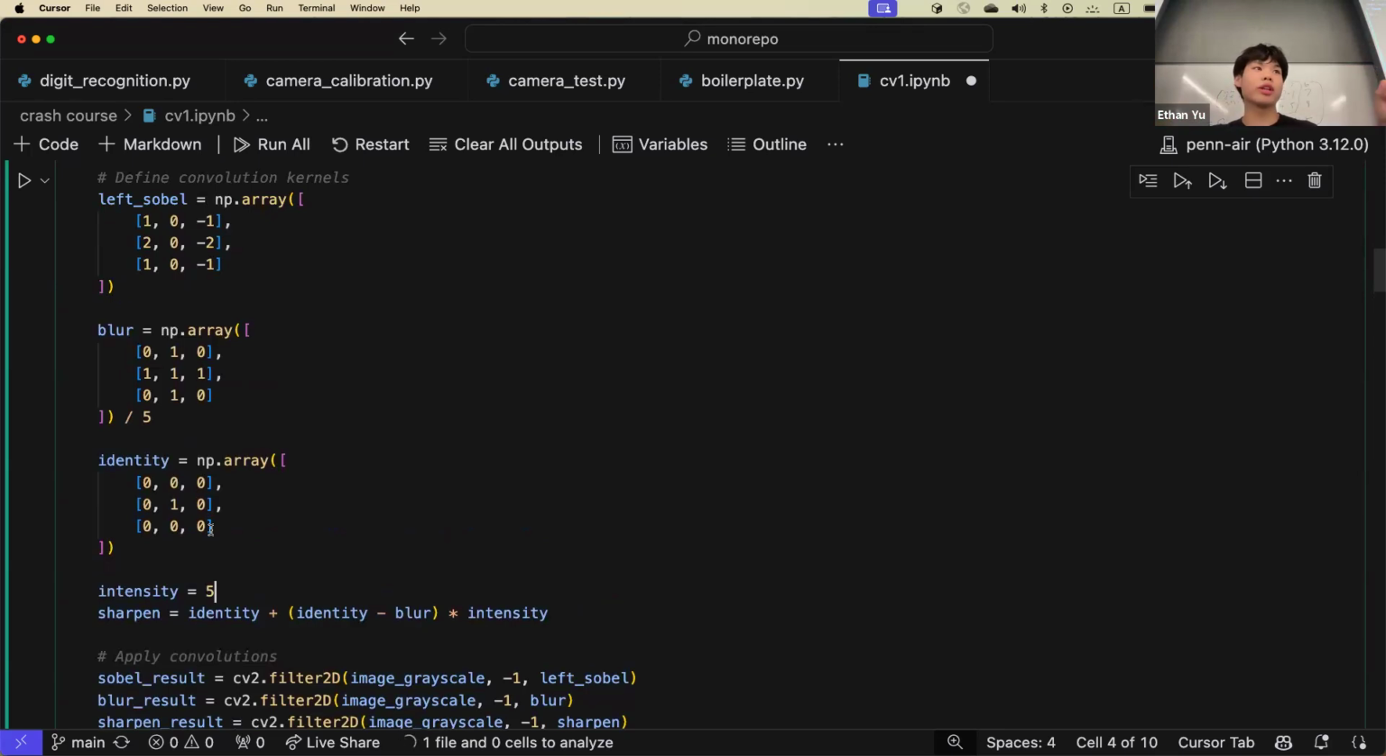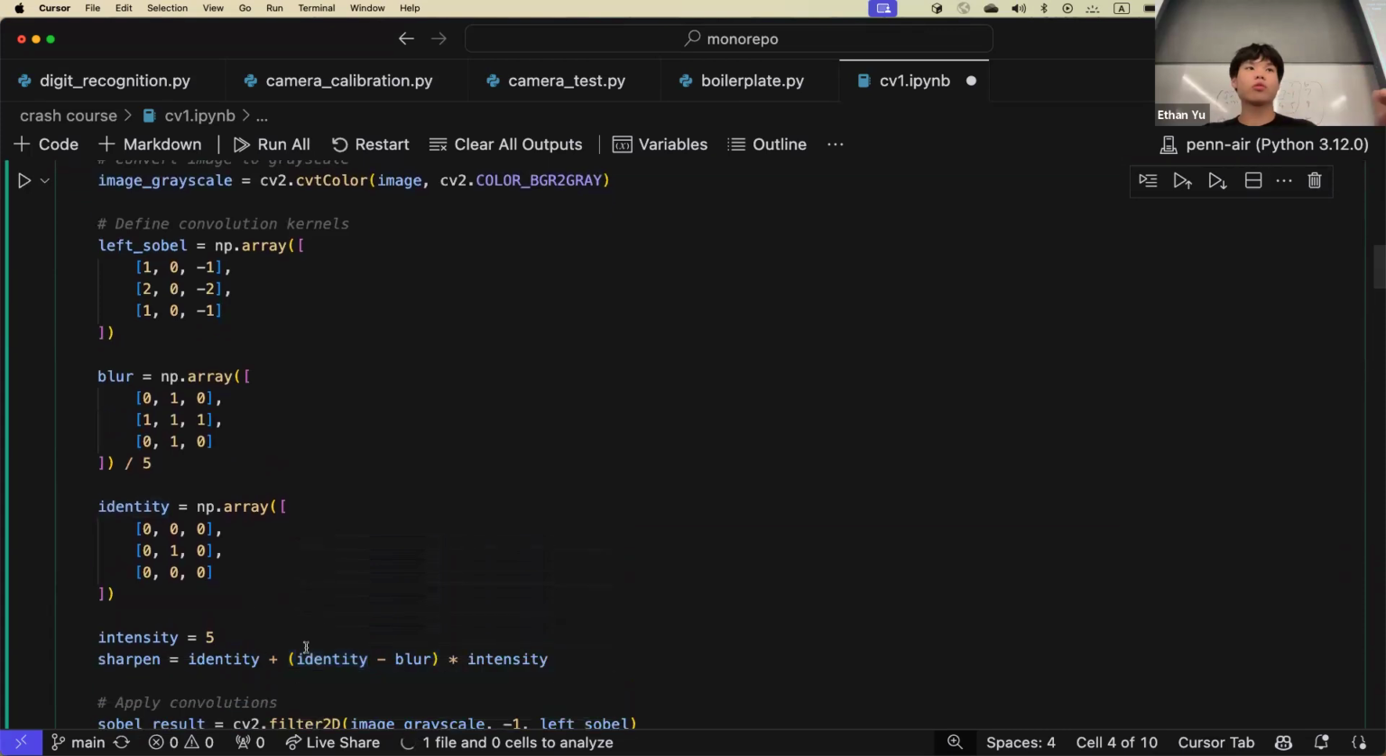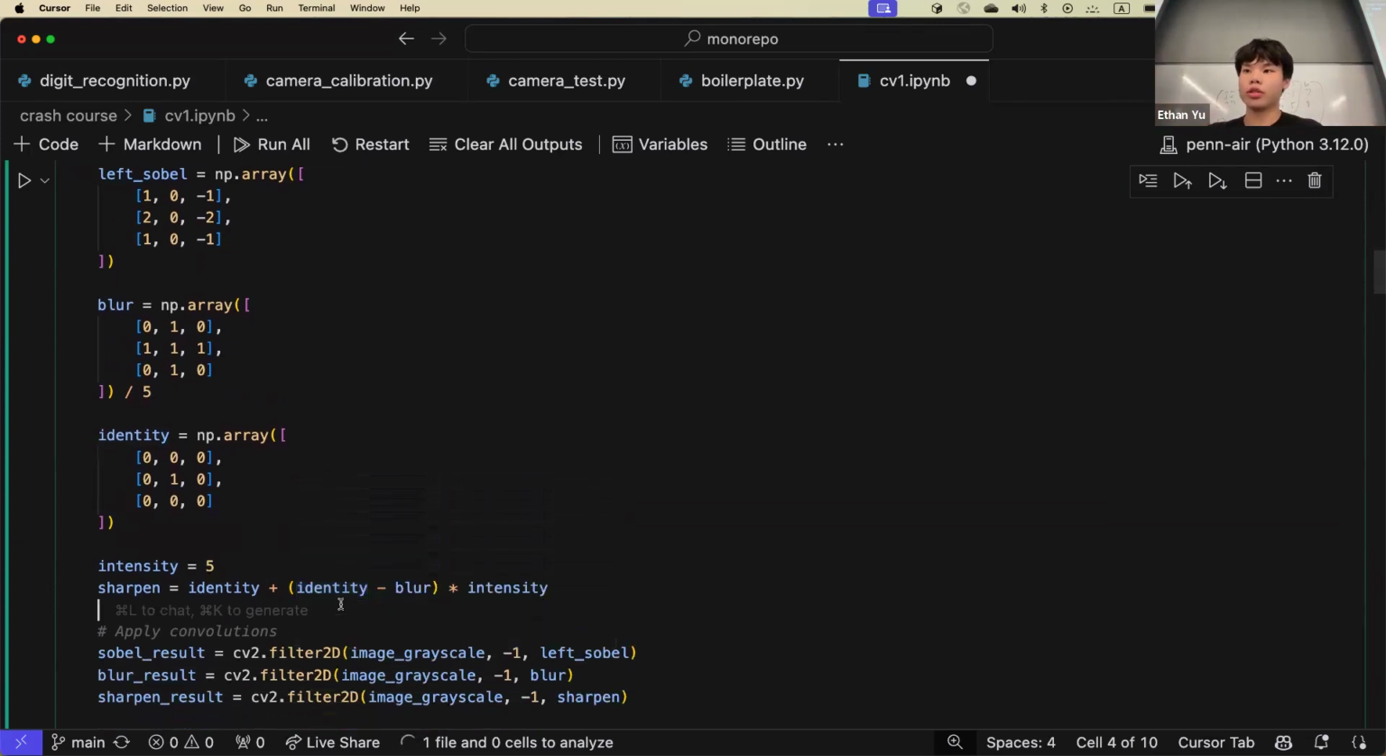The nice thing about kernels is that you can do math with them. I've defined the sharpen kernel as your original identity kernel plus the difference between your identity and blur, times some arbitrary intensity that I've chosen. I think I set it to 5 or something. The reason this works is that the difference between your identity and blur kernels is a measure of sharpness, right? Whatever you need to add to the blurred version of your image to get your original image is what you would need to sharpen it. It turns out to be a pretty good heuristic for a sharpening kernel.